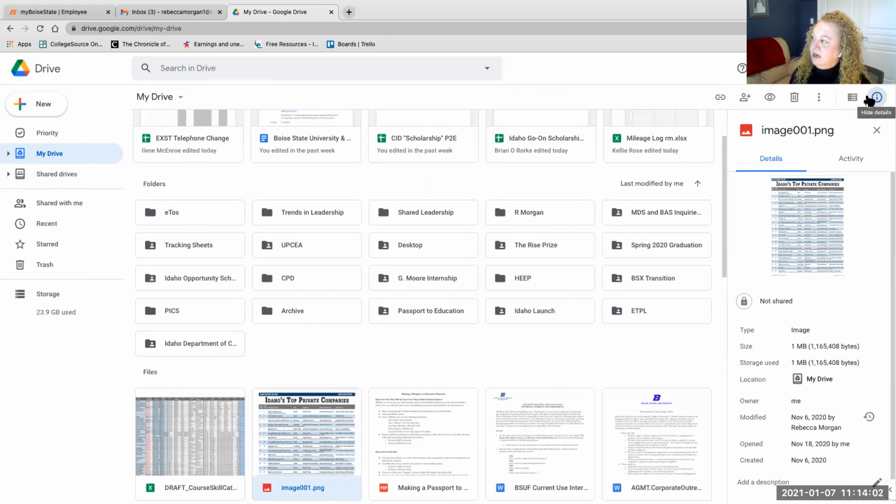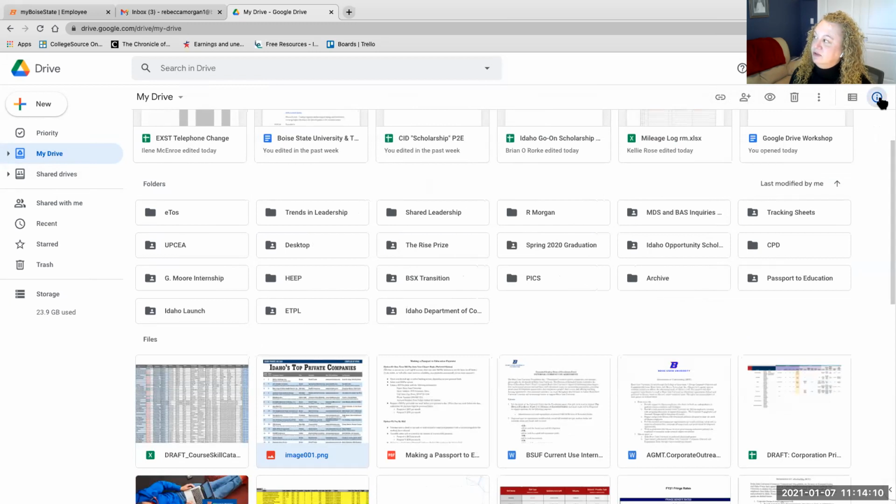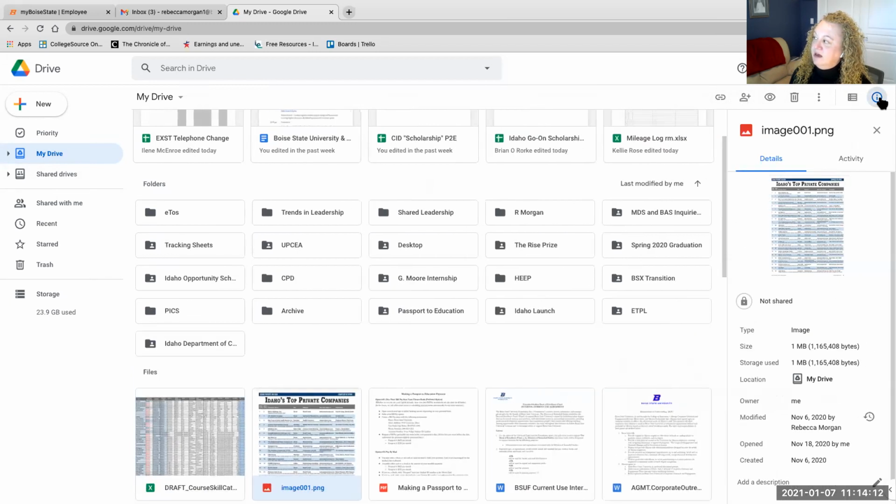As you click on a document, you'll have these other options up here at the top. The eye right here, you can hide the details so it makes it larger, or you can bring them back up by clicking on it. This icon right here will actually get me a link that I can copy and paste into a different document if I wanted to include this.